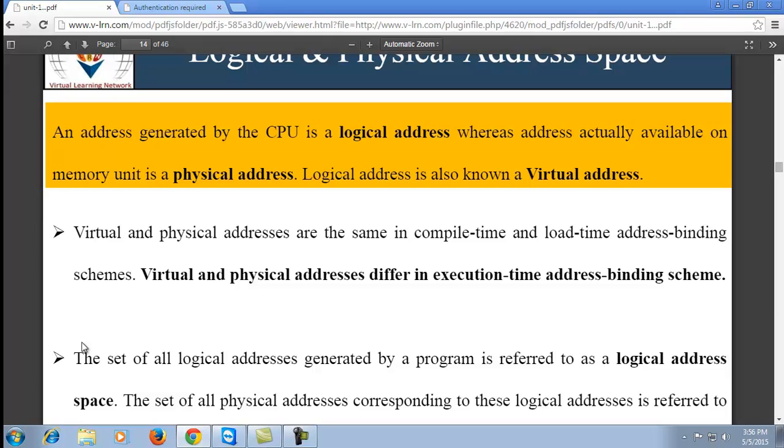An address generated by the CPU is a logical address, whereas address actually available on memory unit is a physical address. Logical address is also known as a virtual address. Virtual and physical address are the same in compile time and load time address binding schemes. Virtual and physical address differ in execution time address binding scheme.